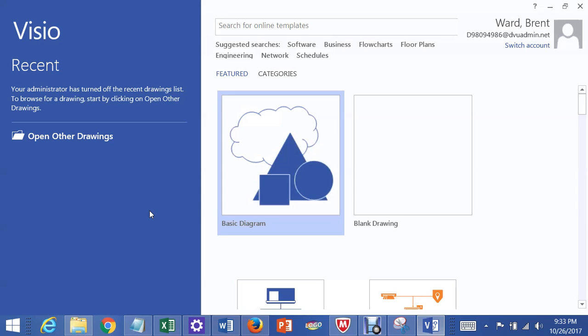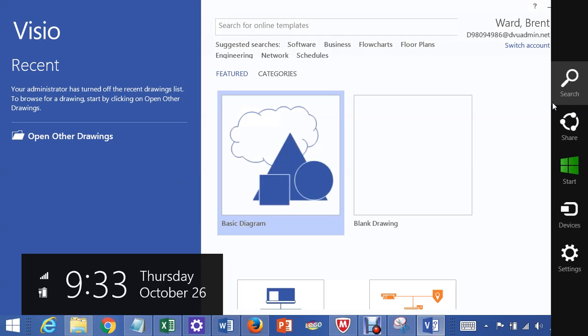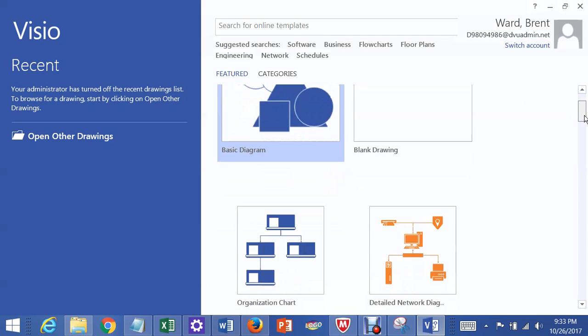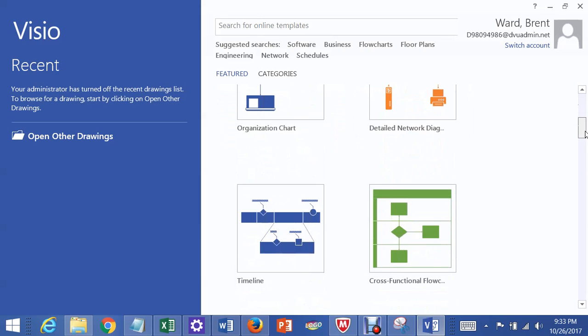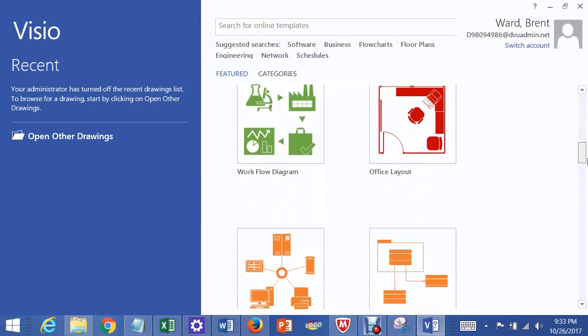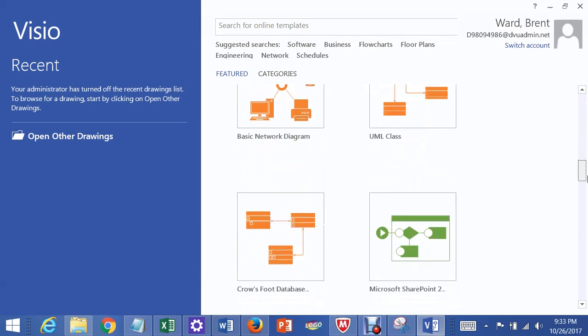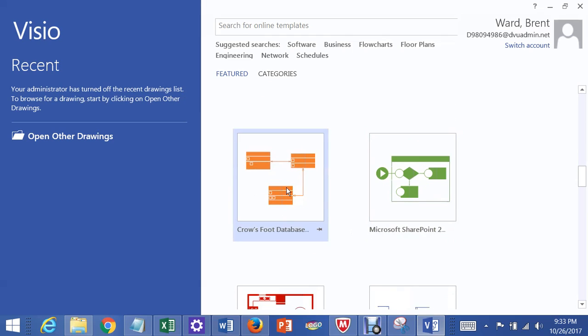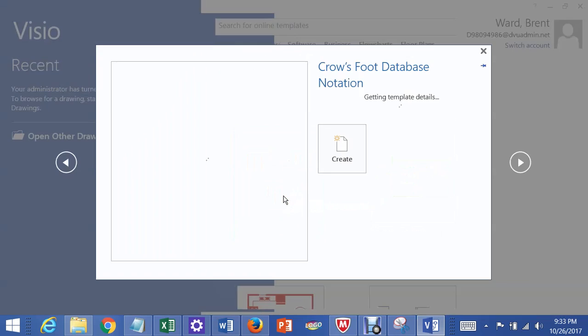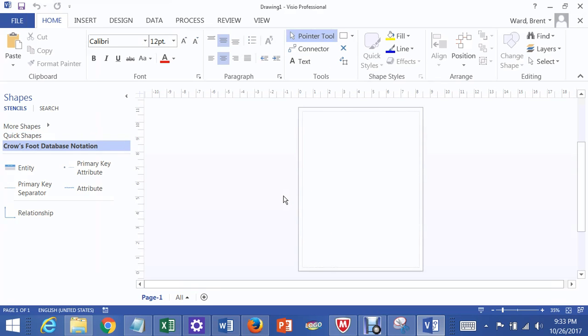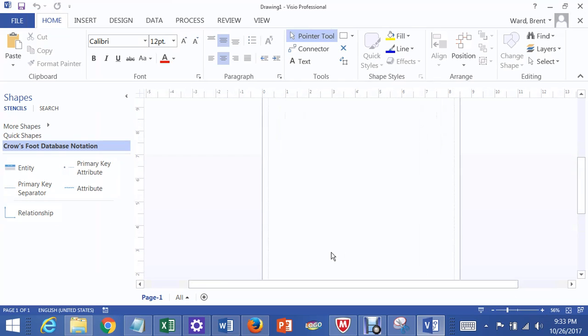We want to open up the database design shapes within Visio. And if you scroll down here, there is one that is called Crow's Foot Database. If you open it up, you get this screen right here. And you can see that over here you have these objects. There aren't many objects that we'll use in this course, just these ones. And I'm going to make it a little bit bigger for you as well.